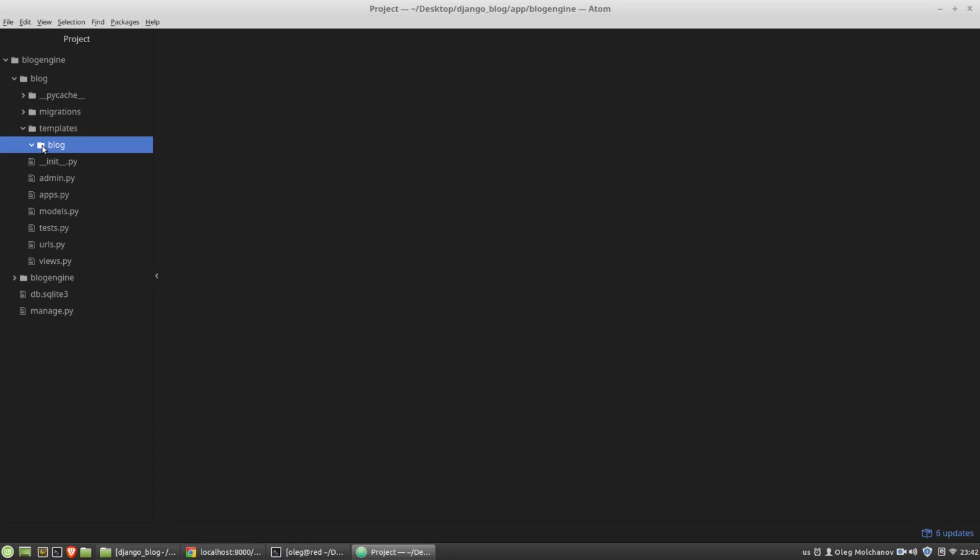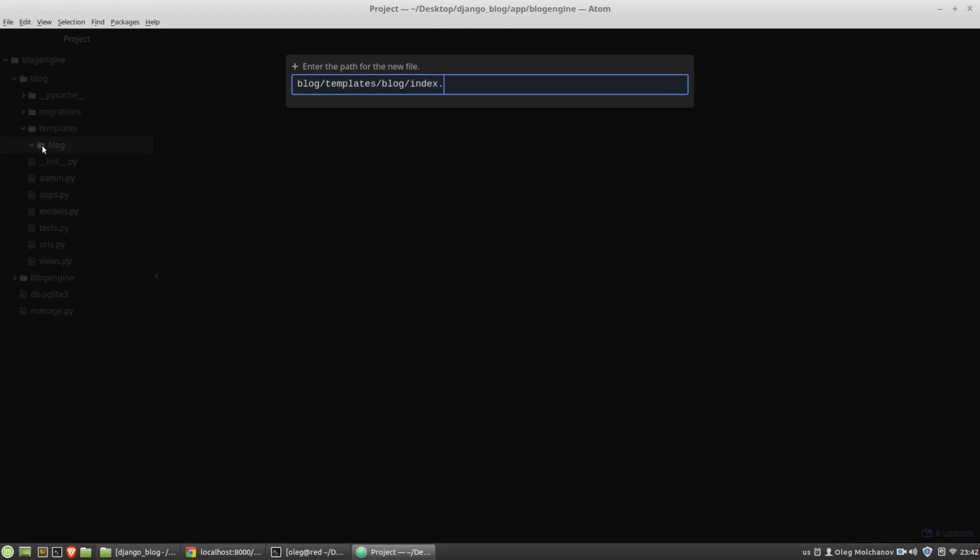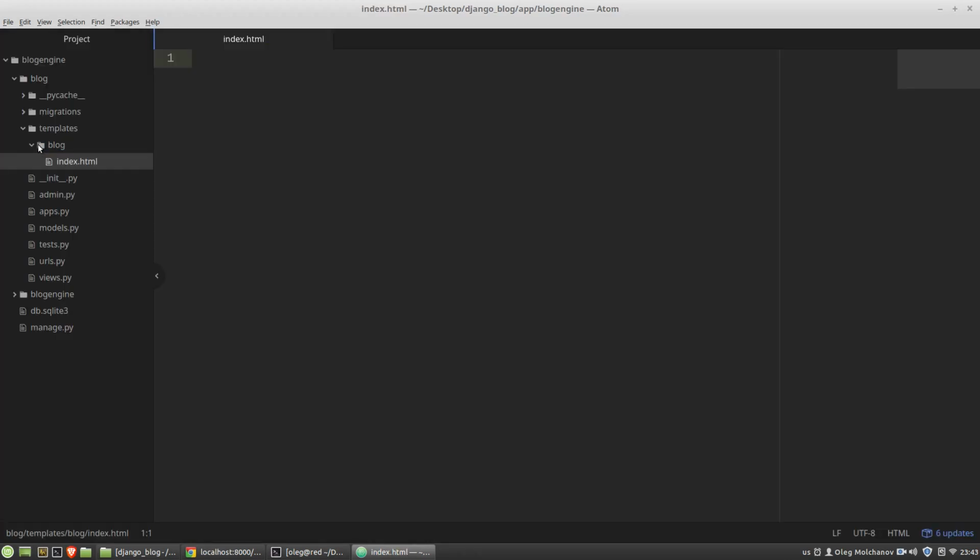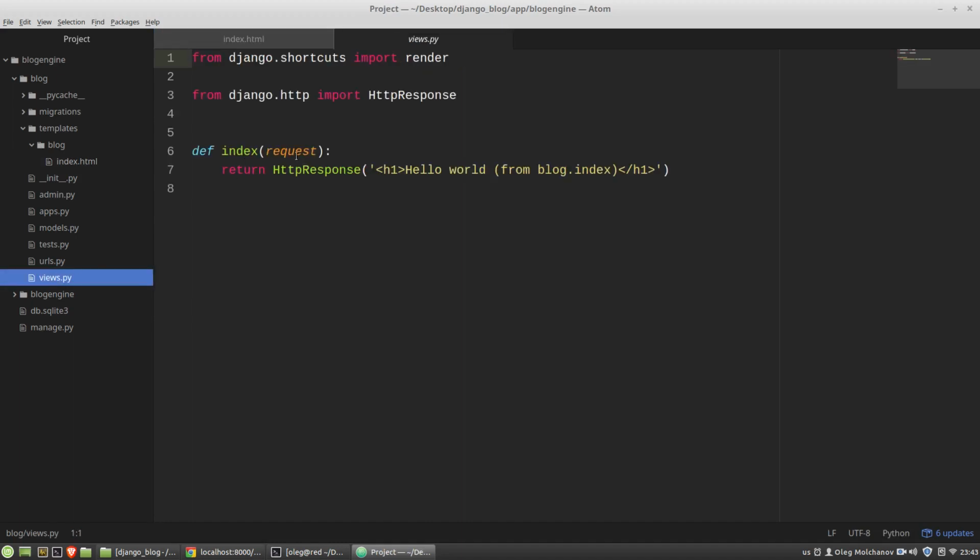Now let's create a new index.html file. Index.html. And let's fill it with some content. Let's say it will be h1 header, hello world again, from index.html. And to show this template to a user, I have to correct the return value of my index function in the views.py module.